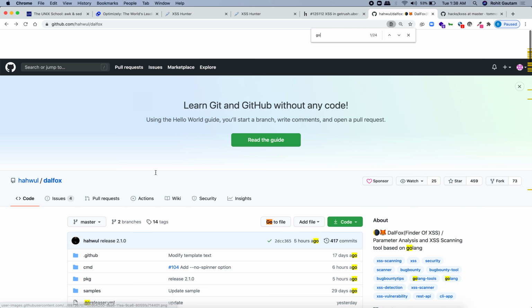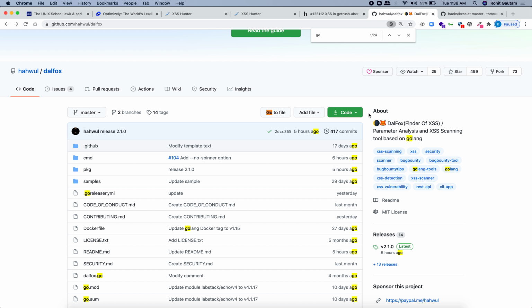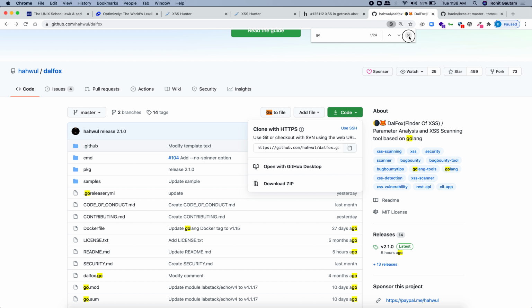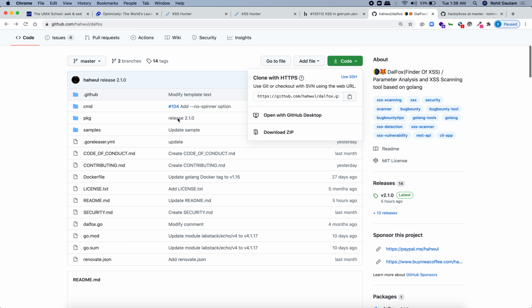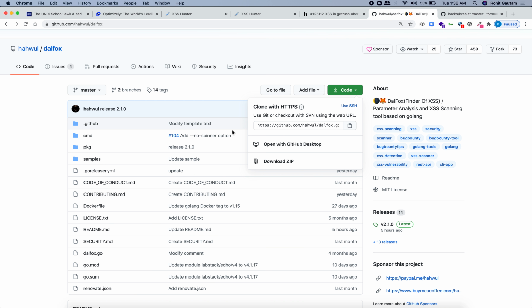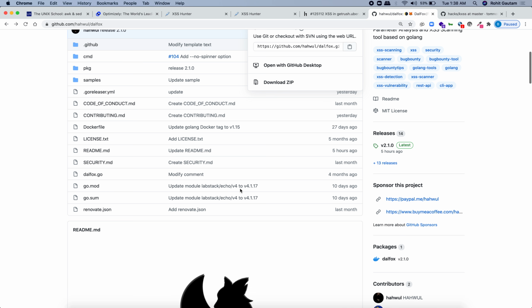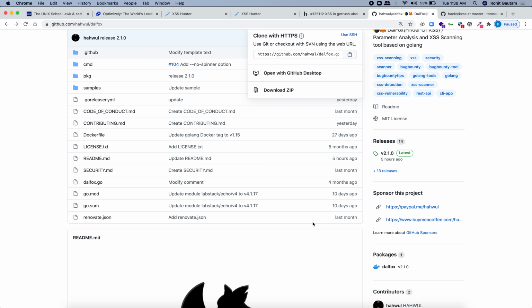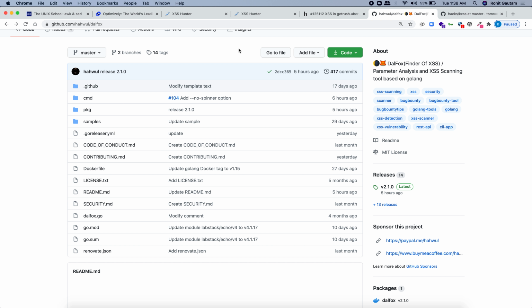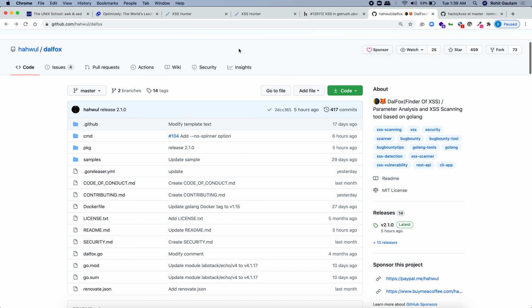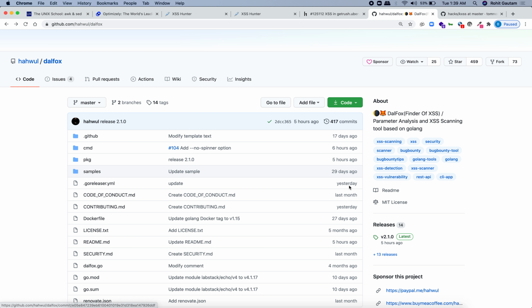Alright, if you're not able to do it, you can simply download the whole GitHub repository and then build it from scratch. Once you have Dalfox installed on your computer, in case you face any issues with the installation, you can always post them in the comment section. So I assume you are able to install Dalfox now.